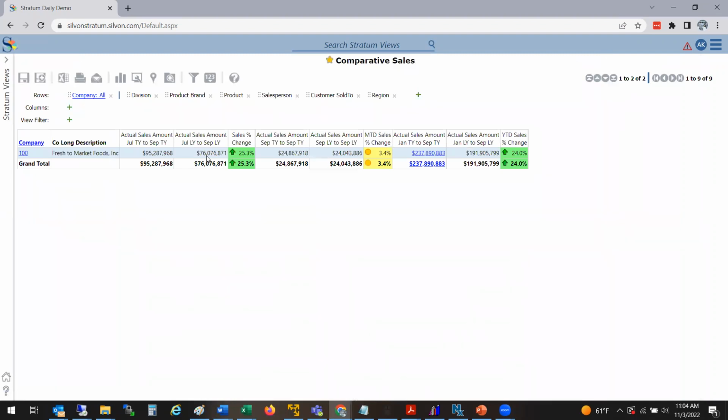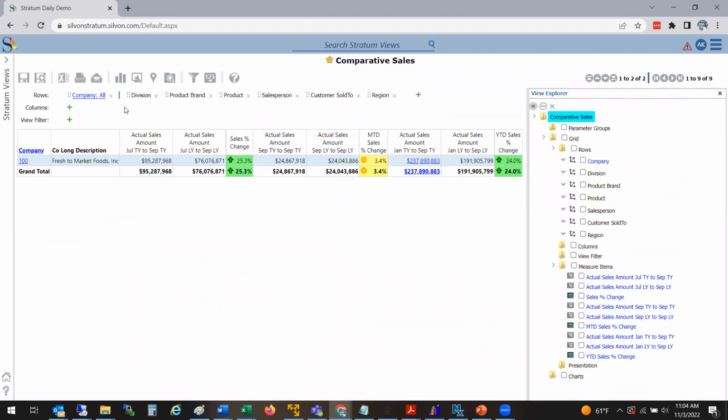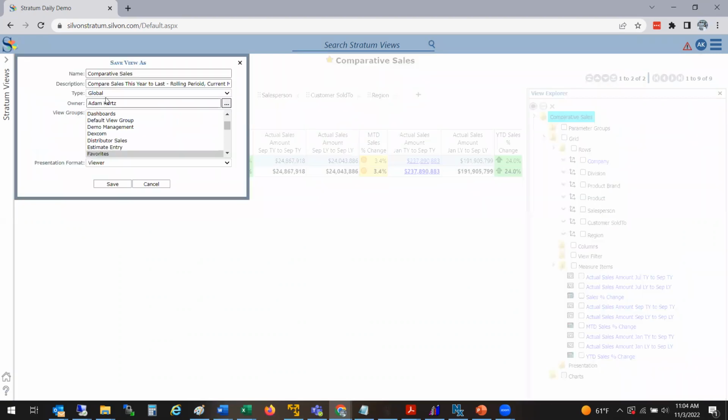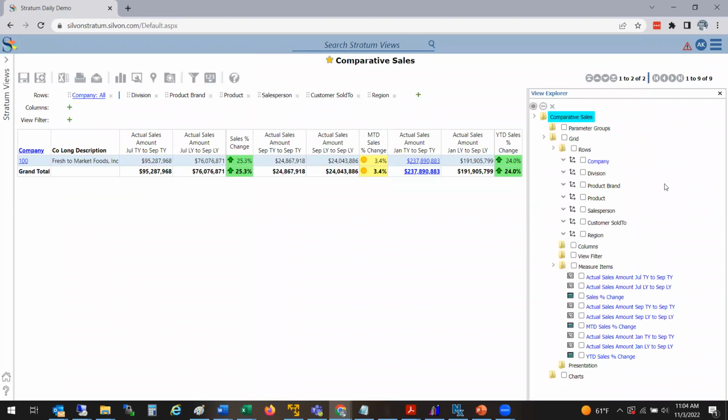So we all know that running a view, you click on it, it runs. If I'm a regular user and I can't build a view from scratch, then I could certainly save this as one of my own personal views by clicking on the Save As button and then saving it as a personal view. Once you have that as a personal view, then you can wipe everything out if you wanted to start from scratch.